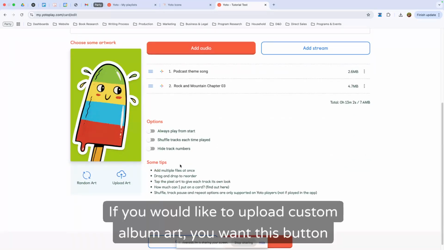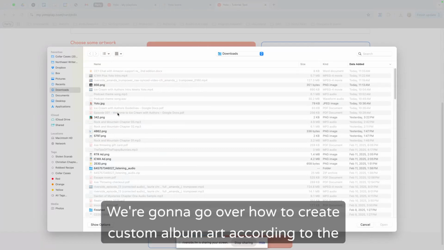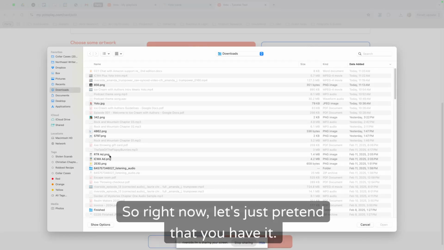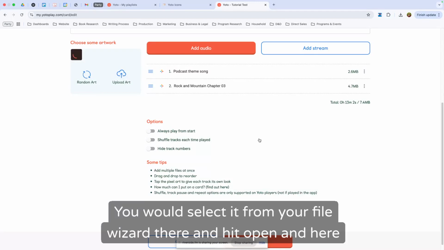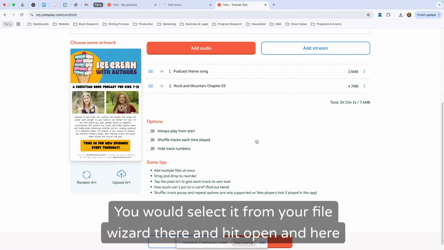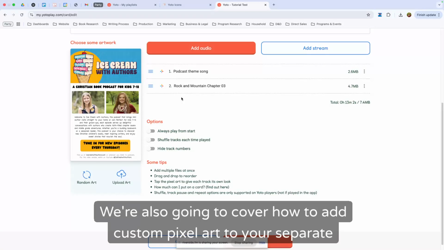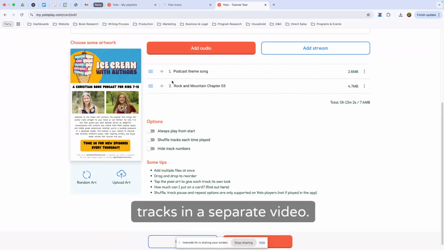If you would like to upload custom album art, you want this button right here. We're going to go over how to create custom album art according to the right sizes in a separate video. For right now, let's just pretend that you have it. You would select it from your file wizard there and hit open, and here it appears. We're also going to cover how to add custom pixel art to your separate tracks in a separate video.